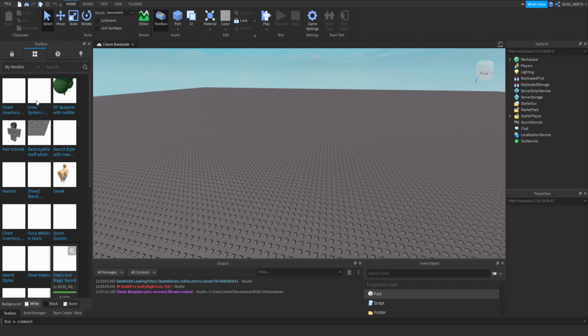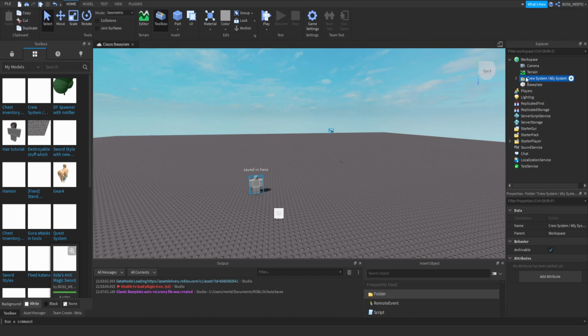All you gotta do is to import my, I'd say, recent crew system. So my recently updated crew system right here, which is named crew system ally system with text filtering. Check out my previous video about the crew system, where I have added those features, which you can clearly see: text filtering, etc. So we're going to import this one and set this thing up.